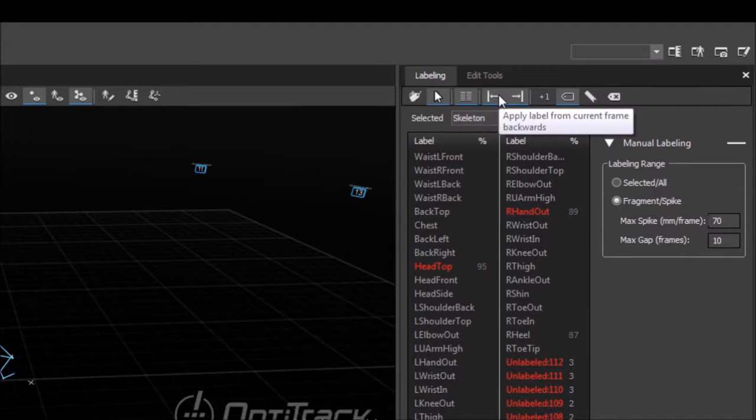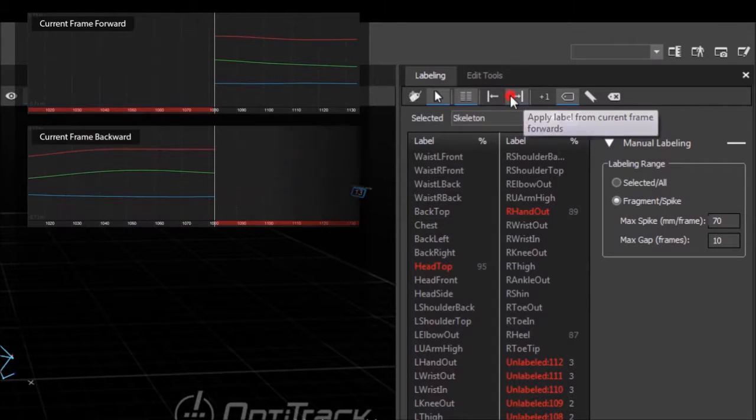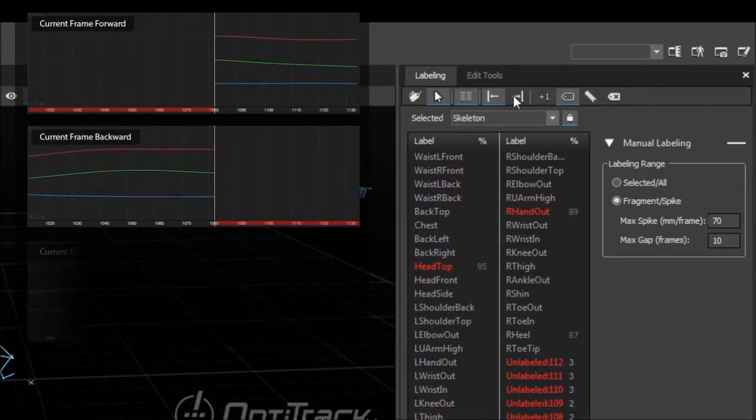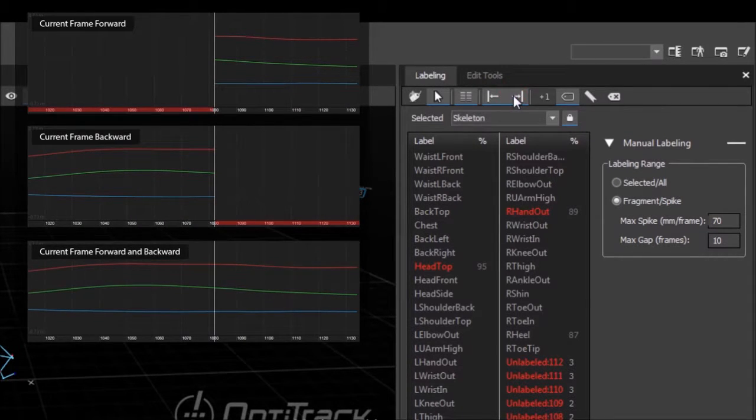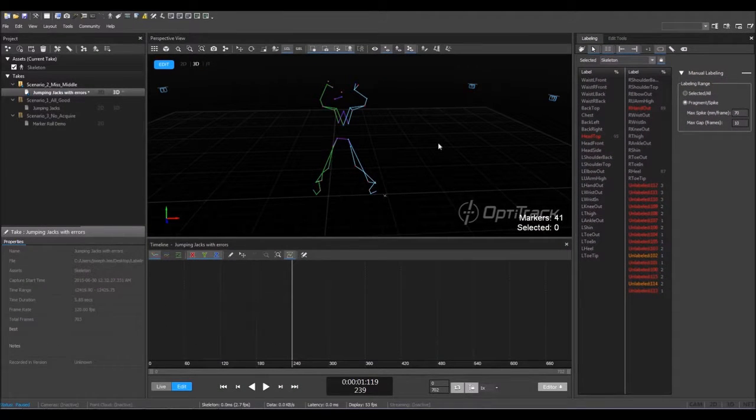Next step is to determine whether you want to apply labels to the current frame forward, current frame backward, or both. Depending on how these settings are configured, labels will be applied to different frame ranges.